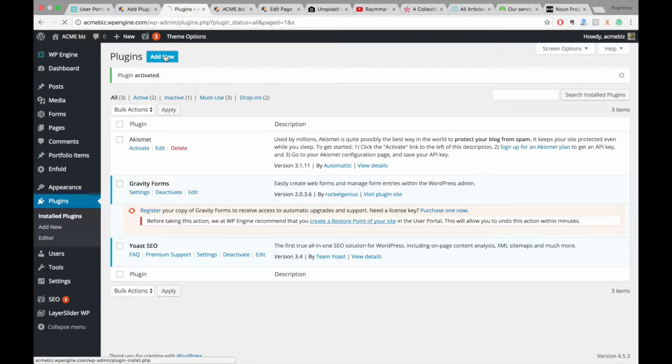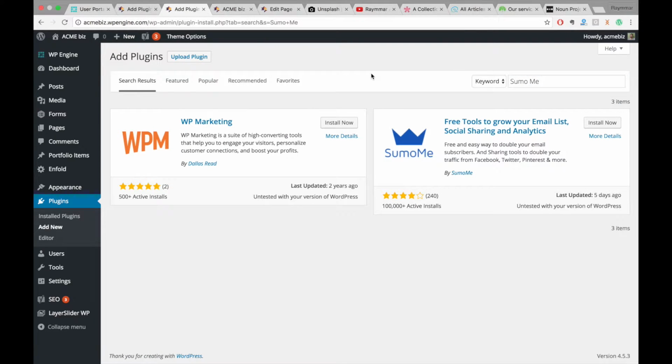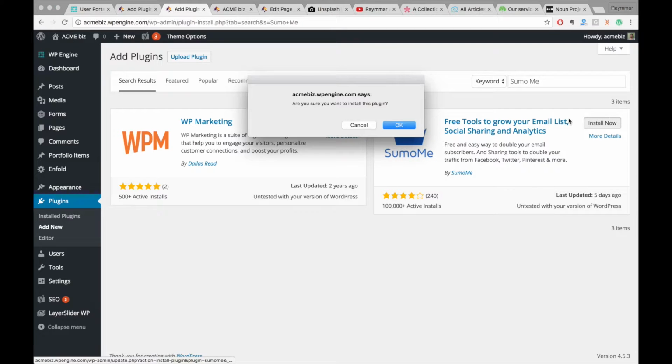That's how a lot of these plugins work in WordPress, is that there's a free version that allows you some of the basic functionality. And then as you start using it more, then you pay for some of that added functionality. So let's add one more. And let's see if I can just download it from here. SumoMe is a social, yeah, this is the one, install.